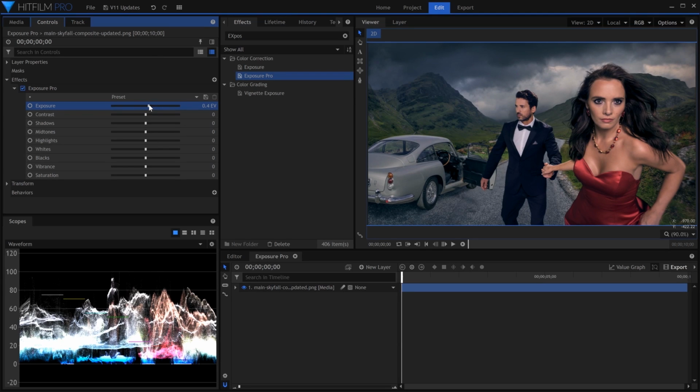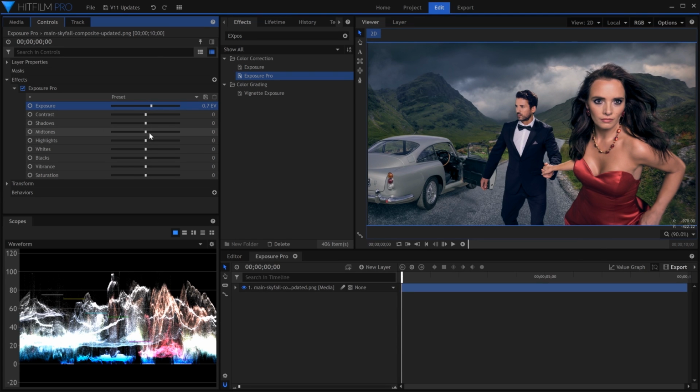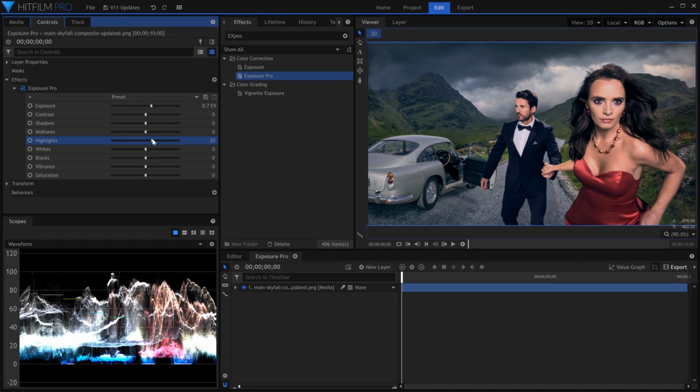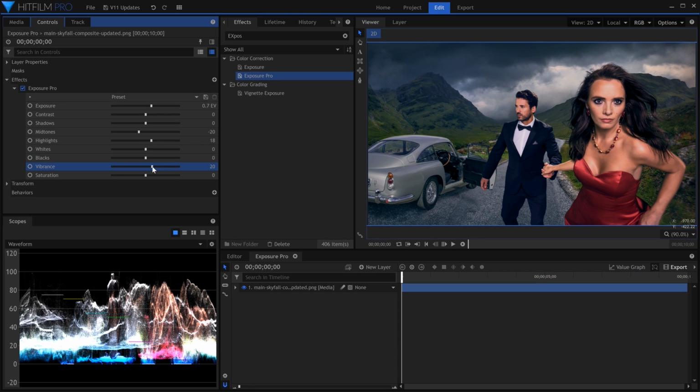Exposure Pro gives you lots of control over the look of your final image by giving you several popular parameters in one effect. This includes vibrance, which boosts the saturation but preserves skin tones to make your colors pop.